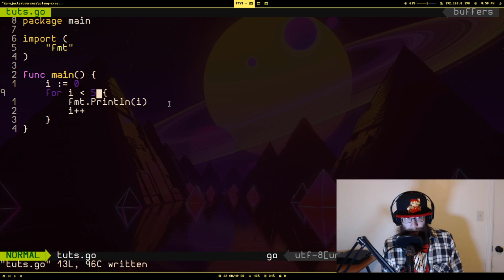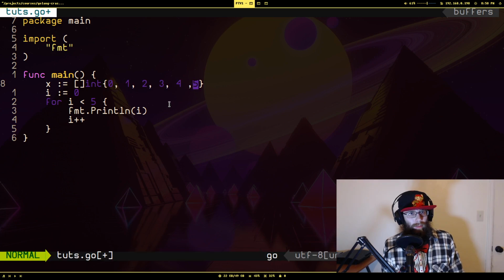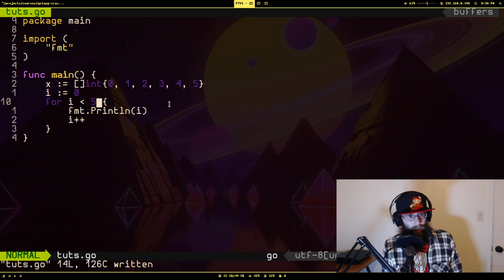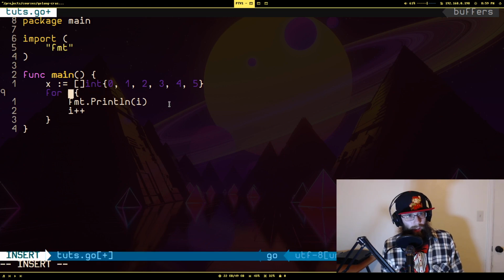What else we got here? Something else you can do with these for loops is you can actually iterate over a range, a collection of values, automatically. So let's say we have an array or a slice. So we have a slice of ints: 0, 1, 2, 3, 4, 5, right? And you can say, let's get rid of this. And we're going to say for, and it'll return two things here. It'll return the index and then the value, I guess, right? So for equals range over x.